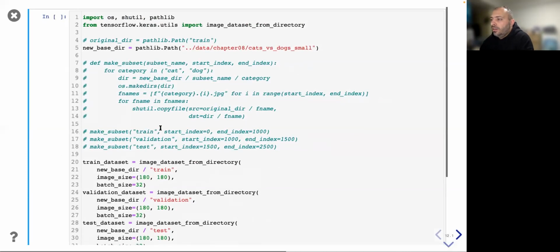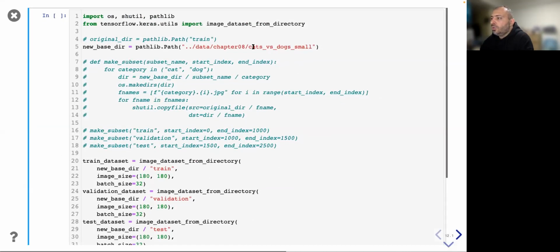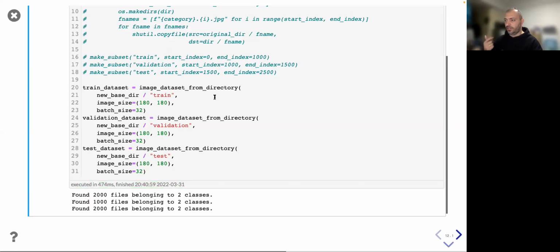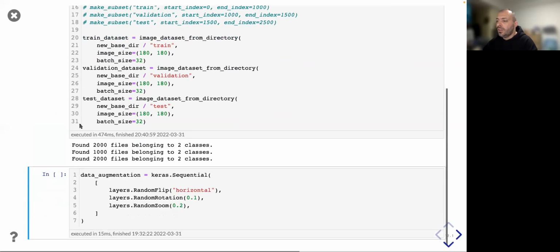Now, this is for the data. We will use the cats and dogs, the small one that we used last time. So I have already downloaded and split it. Here we just create the datasets. Again, 2,000 for training, 1,000 for validation, 2,000 for testing. This will be our data augmentation, so pretty straightforward. Random flip, random rotation 10%, and random zoom 20%.